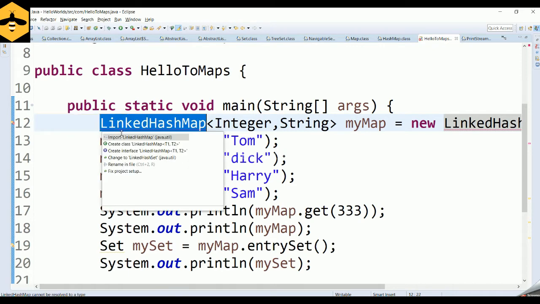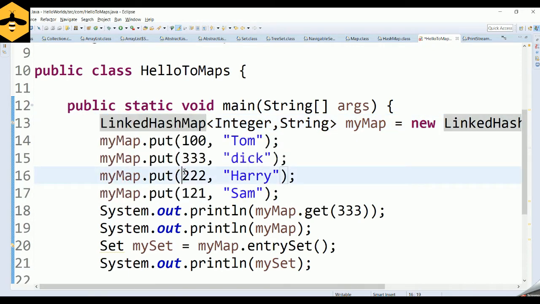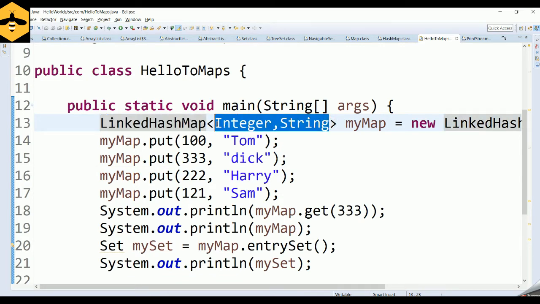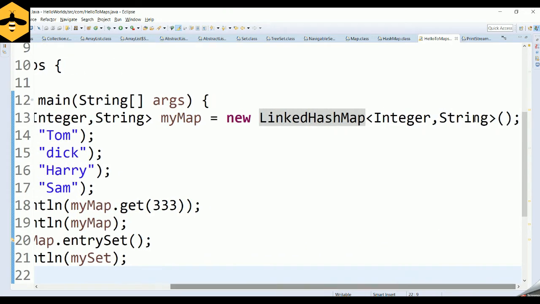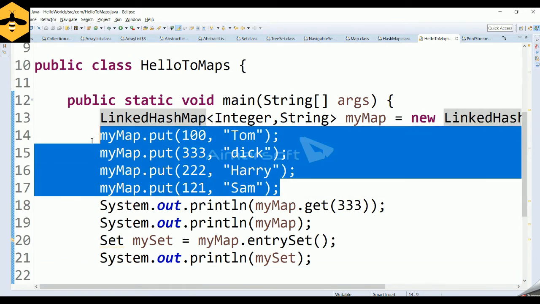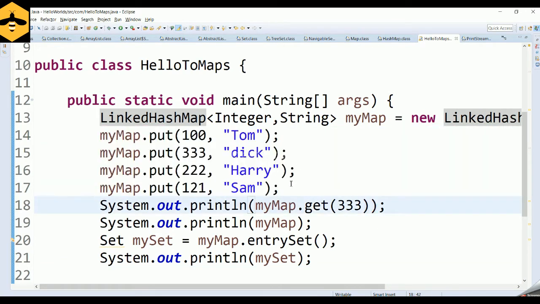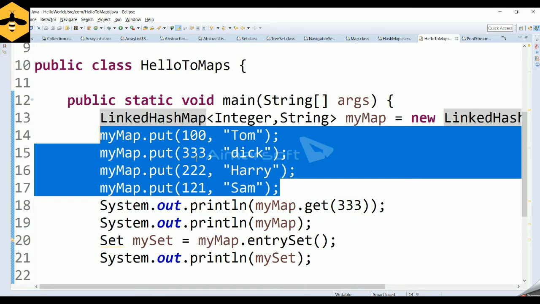So I have just created a linked hash map and I've imported it. This is how you have to create a map: the name of the map, what is going to be the key and the value type, and the name of the map equals new of the map and what is going to be the type of the key and value. And I have inserted some elements to my map, like some employee IDs, 100 and so on, and the employee names.